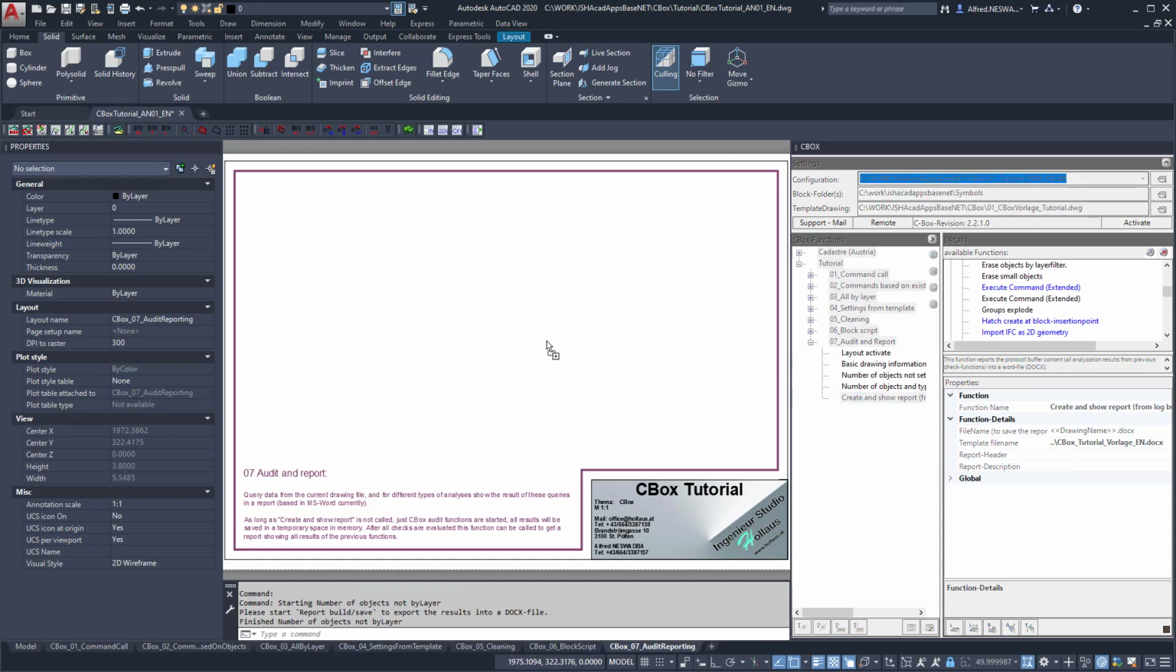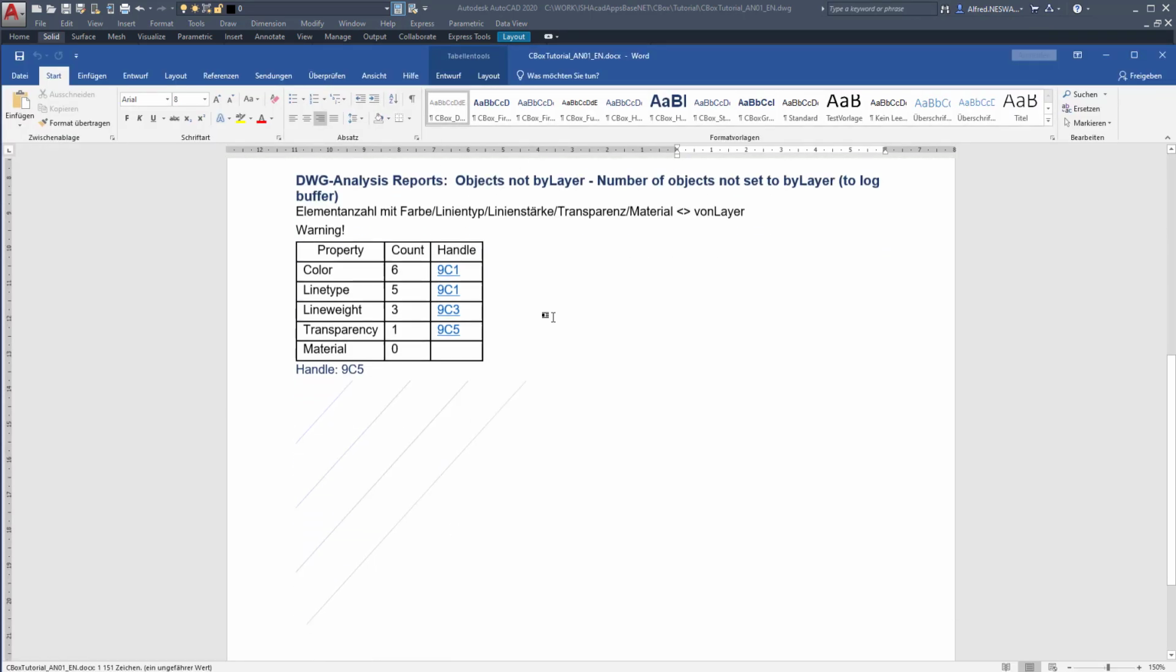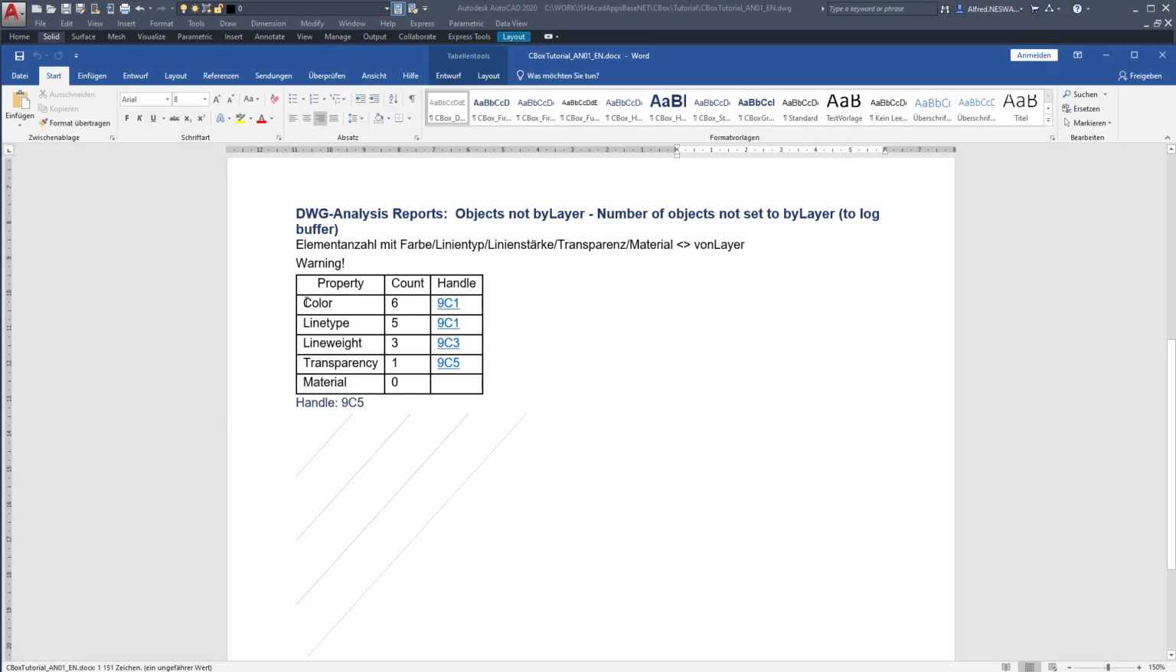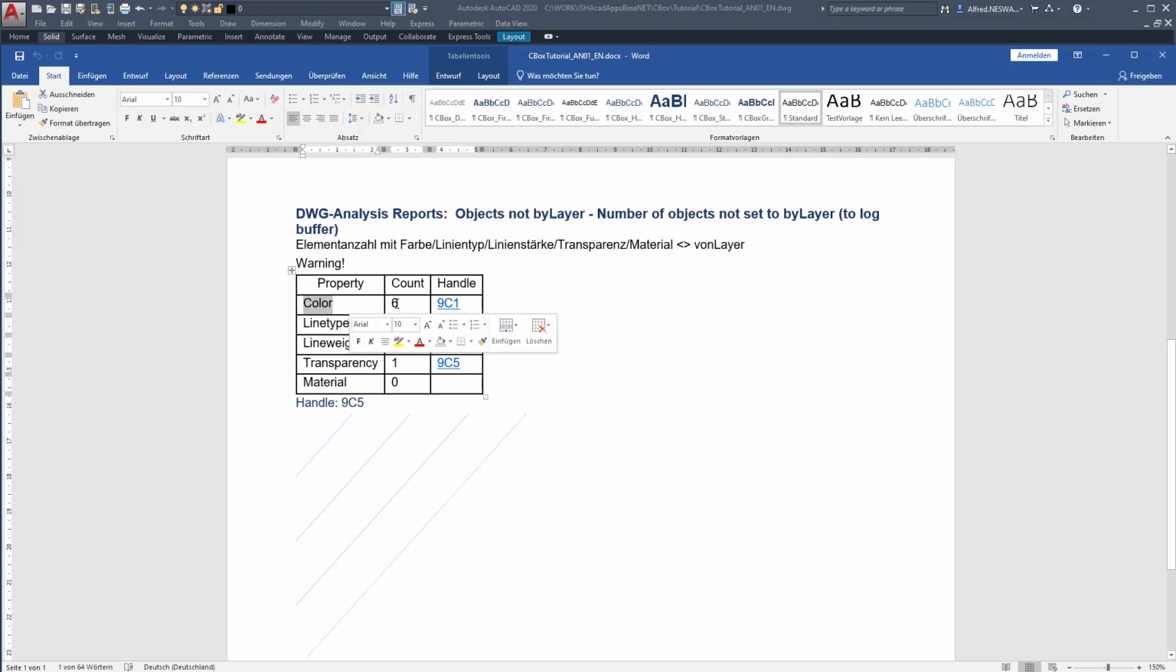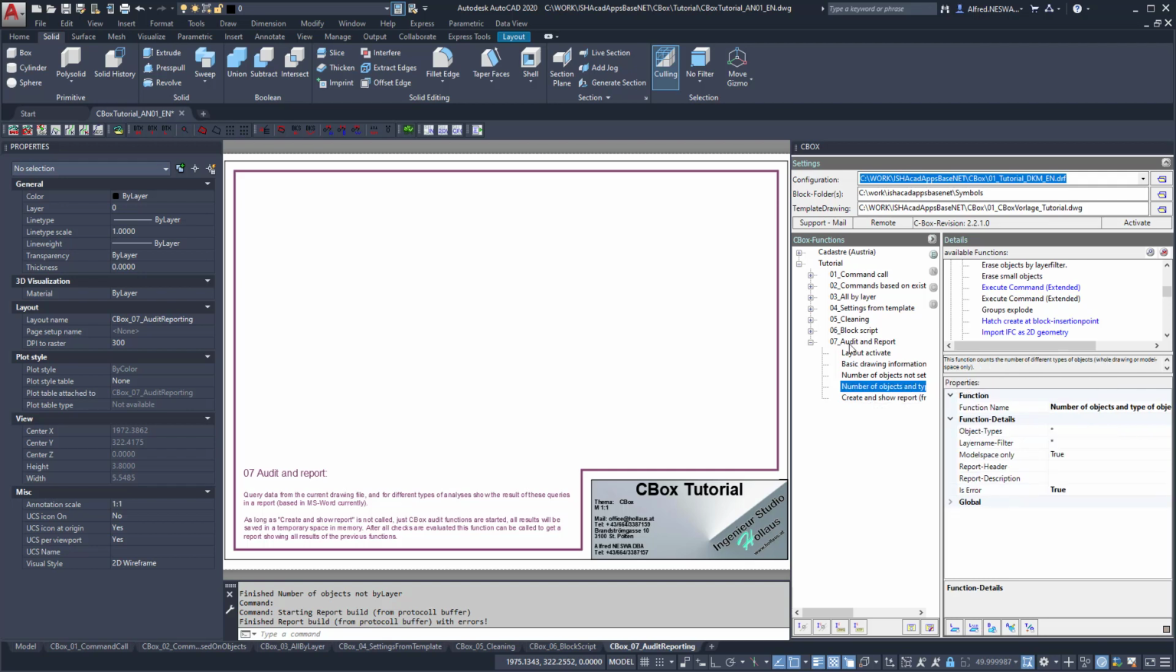Now we want to export the information. Exported information means we have objects where color is not set by layer, 6 objects. We have 5 objects that are not linetype by layer. We have 3 objects with line width not by layer and 1 with transparency. We have here a short link, so we can use a hyperlink to zoom to the first of the entities found to be listed here. And we have a bit more here, number of objects and type of objects.